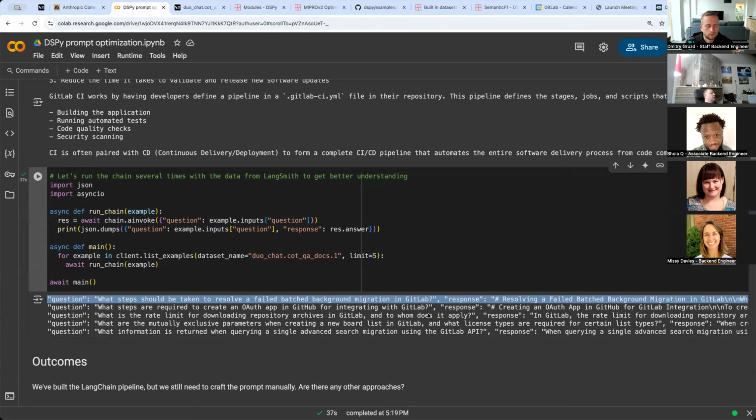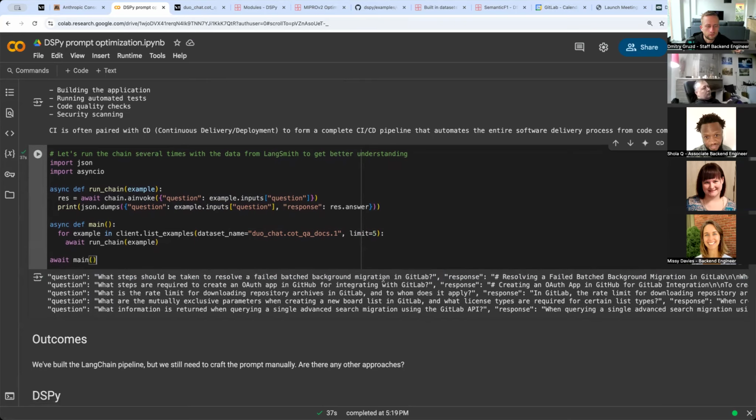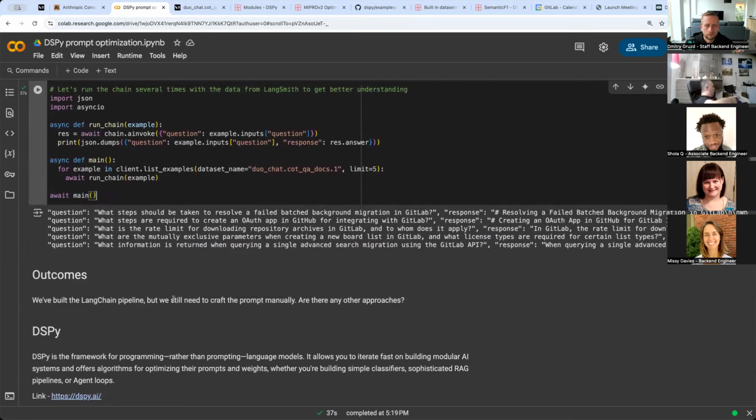If you're interested in how we generated this data set, you can also contact Eduardo, because we worked together on this data set before. There is also a talk recorded somewhere. So, outcomes: we built a LangChain pipeline, but we still need to craft the prompt manually.